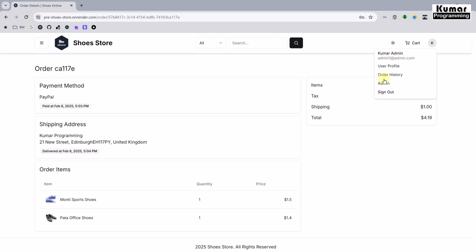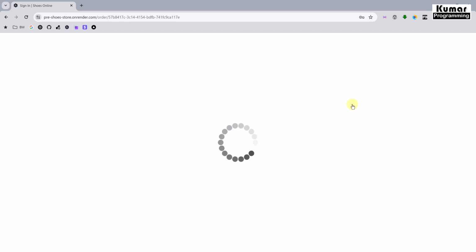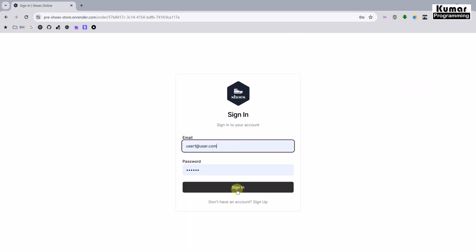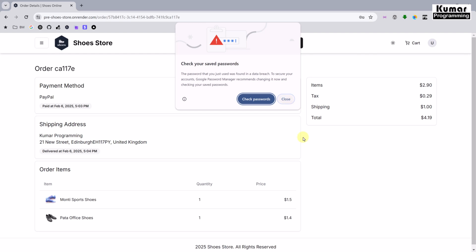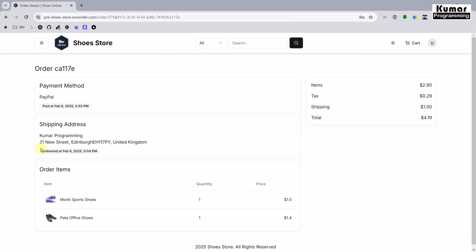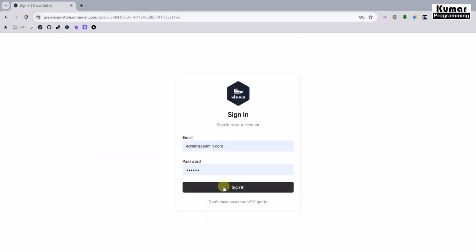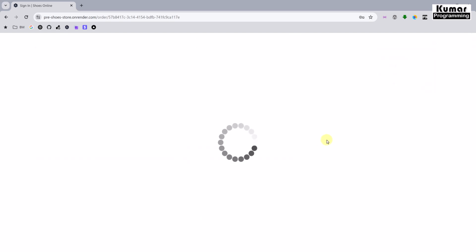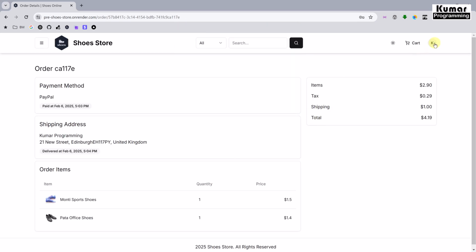So now if I just log in through the user ID, now here I can see my item has been delivered, right? And also through the admin login, we have the complete admin portal. So now let's show you that admin portal as well. I'll log in with the admin. Now if you come to the admin section, here we have our admin, right?